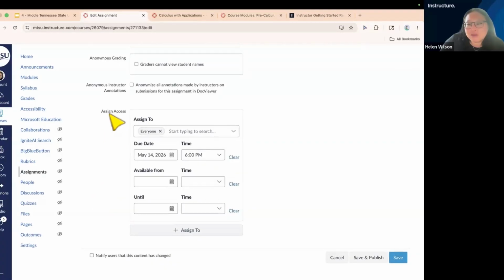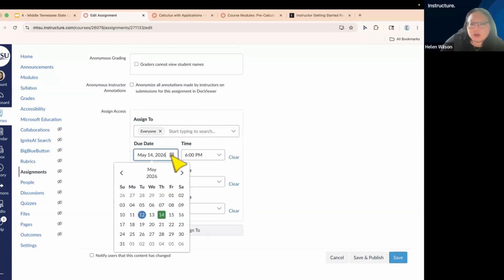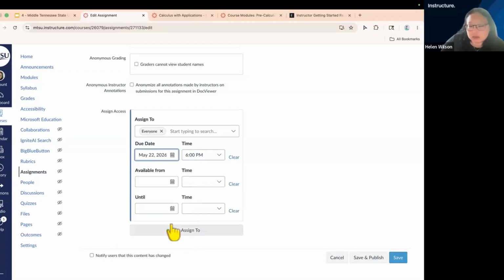And finally, here you have an assign access button. Friends, this is the thing that puts this assignment on the calendar right here. This is setting the due date. So just so that we can see this, I'm going to set this due date for the 22nd.